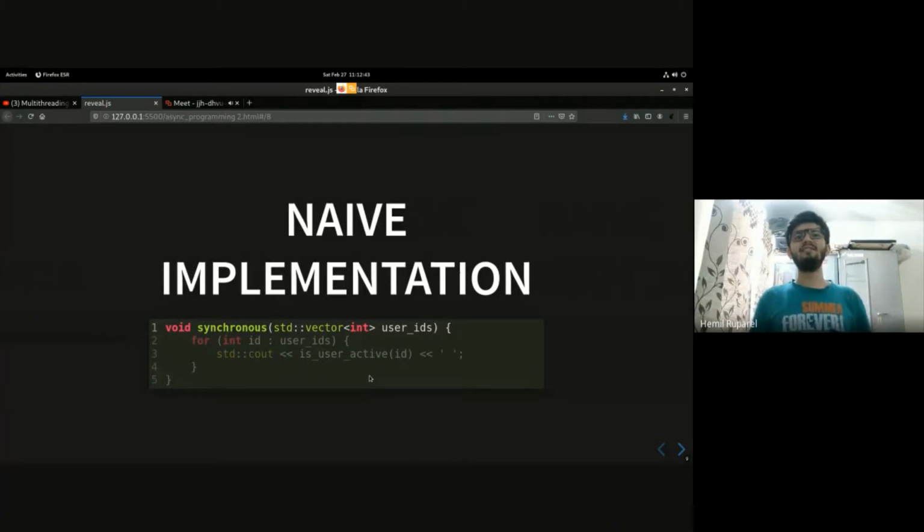And this is the naive implementation. We have a function synchronous, and we have a vector of ints, and we are calling it user IDs. And this is a for each loop. Anyone here not familiar with for each?